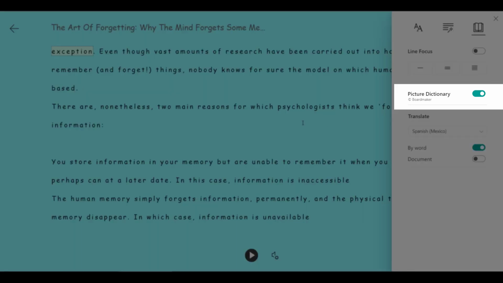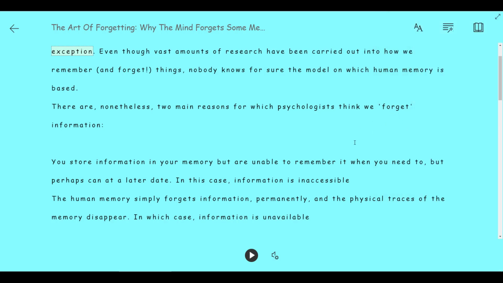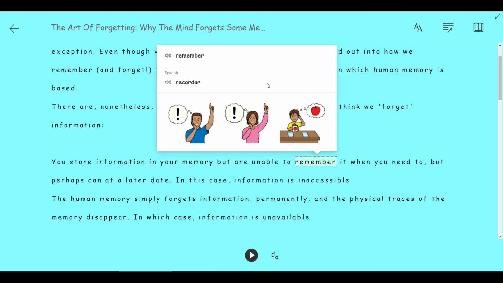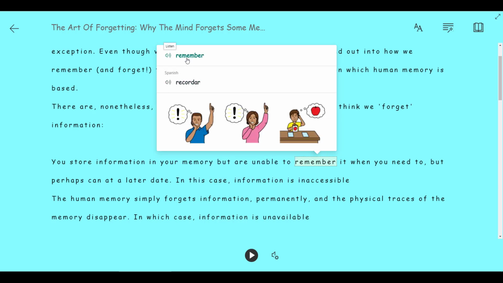There's a picture dictionary built in. So if there's a word I don't understand, if I click on it, let's see the word remember. Not only will the computer tell me what the word is, but I'll get some picture clues to help me understand what that word means. So this may help my lower achieving students as well as my non-English speaking students to better understand the text that they're reading. And the spatial contiguity principle is met here because the word and the pictures are presented right next to the word in the text. So I don't have to scan elsewhere to get this information.